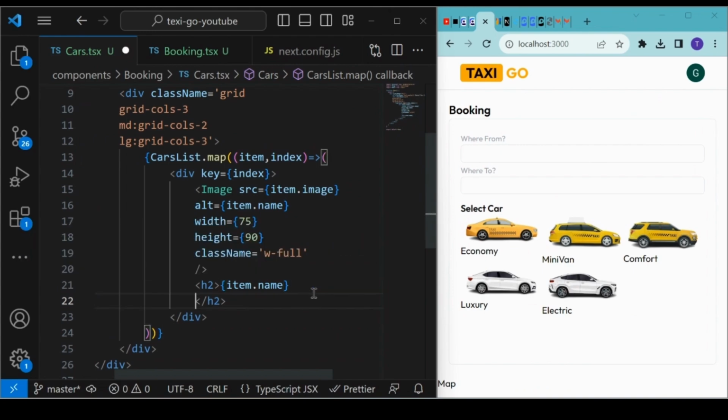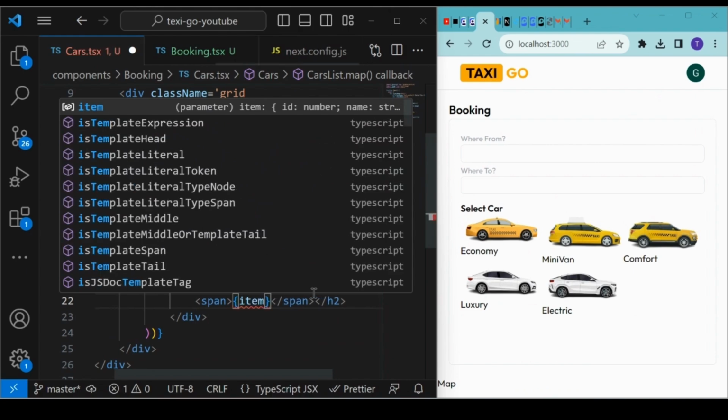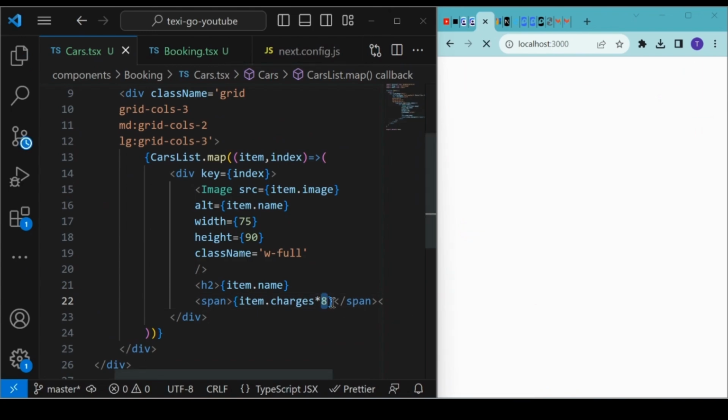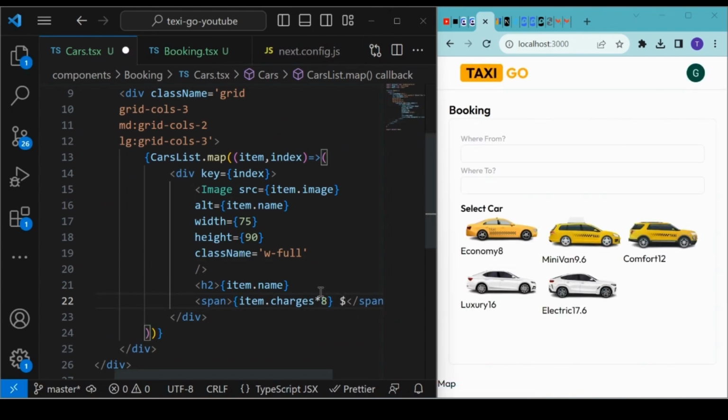And after this I will add a span tag, and inside that I will add the charges. So item.charges, right now multiplied by a random number, we will change it later on. It will look like this, and after that we'll put a dollar sign.